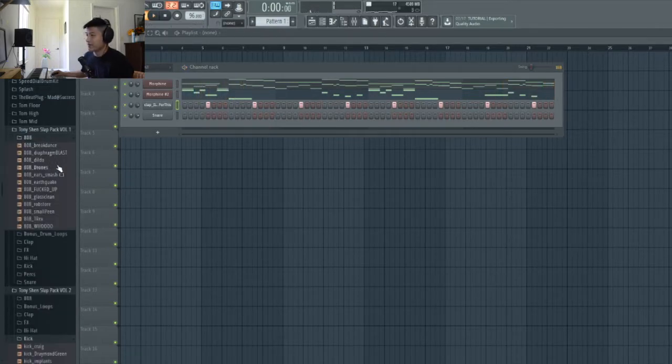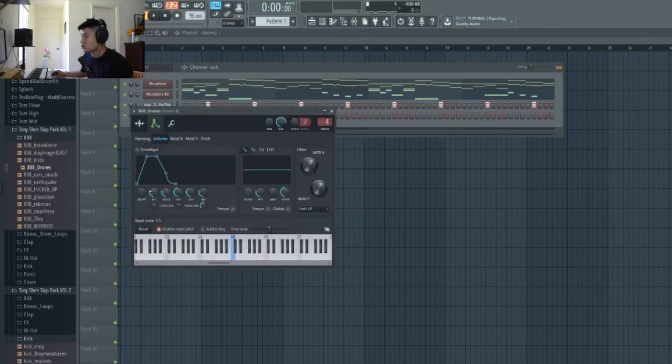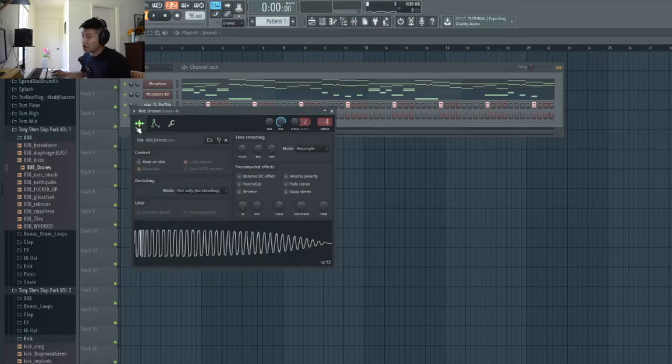And then the 808, my favorite part. Use the drones 808. It's my favorite 808. I like the drones 808. They go hard. And then remember, always tune your 808. I already know it's tuned to C because it's my 808. Come on, guys, I know my 808.